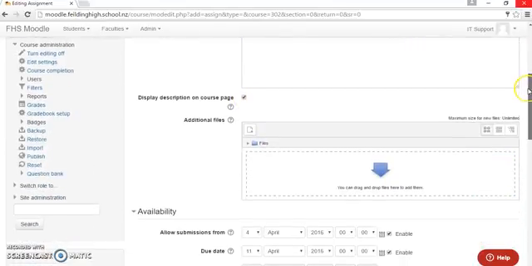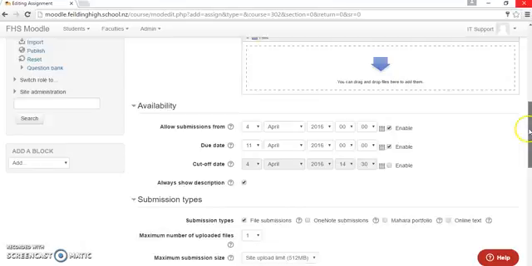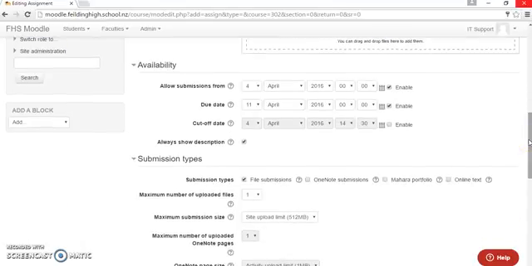If we scroll down, it allows us to add any additional files. Now in this case, we don't need to add any files, but you might include some of the unit instructions, perhaps a learner's guide, or any other templates that might be used as part of that assessment. Scrolling down further, the next key topic we're going to look at is availability.